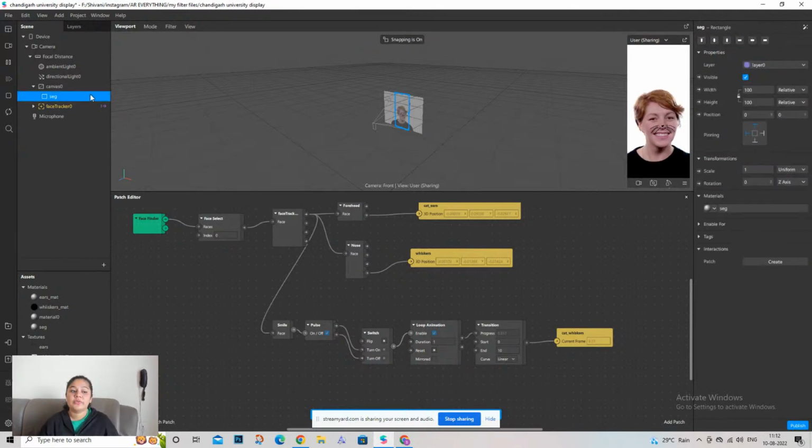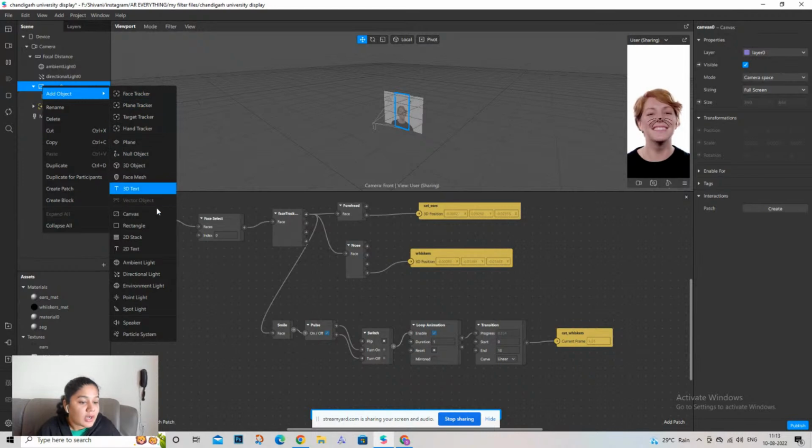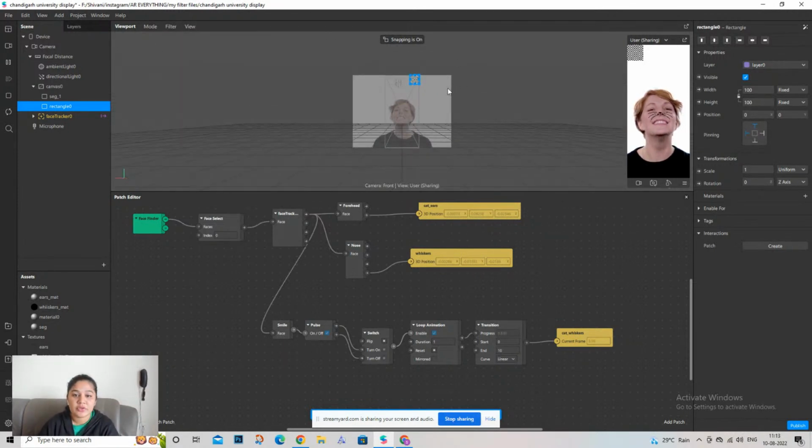Okay, so we also will need two rectangles for this. The first rectangle will be segmentation line, and we'll add one more. When you add a rectangle, which is a 2D object, you will only see a small rectangle on the topmost left side, and then you can use manipulators to move it around.